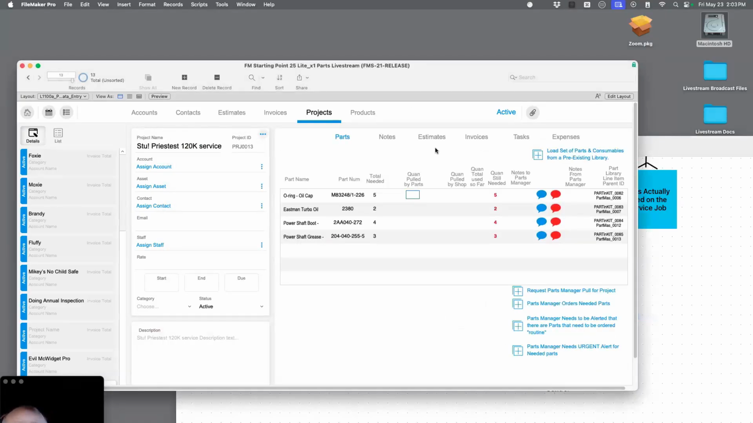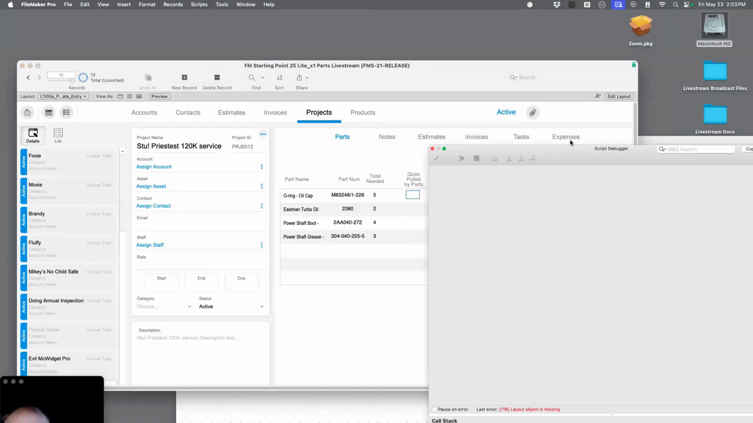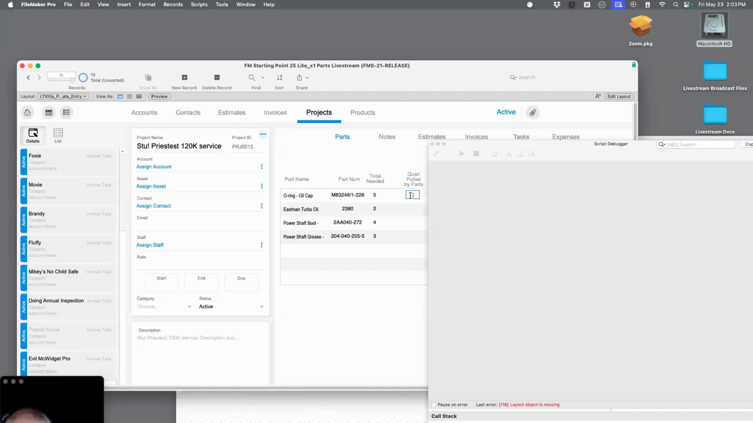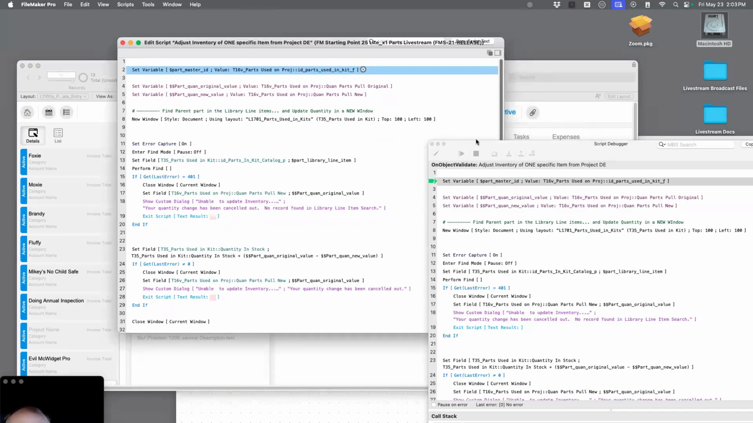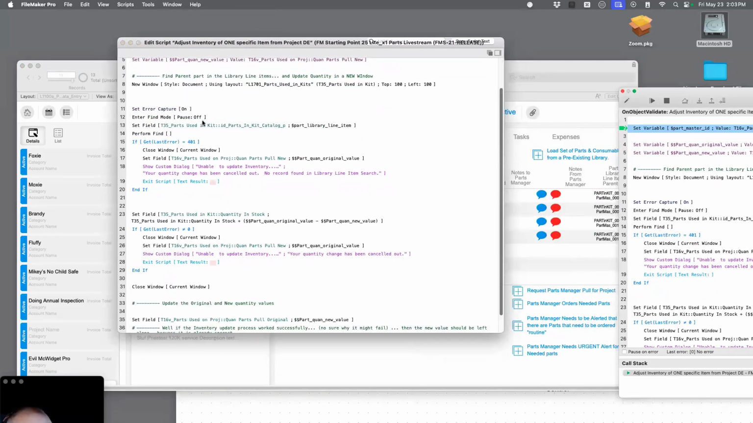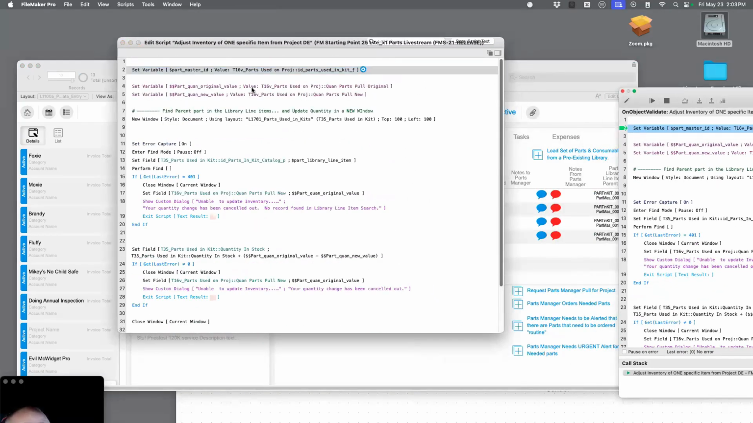So if I go back to the script, I go to script debugger, and I'm going to say, parts pull. We found 3 parts, and I tab. It's going to run this script. I'm going to edit this script. And what we're going to do is, when we want the variable master ID, let's see. What are we doing right here?